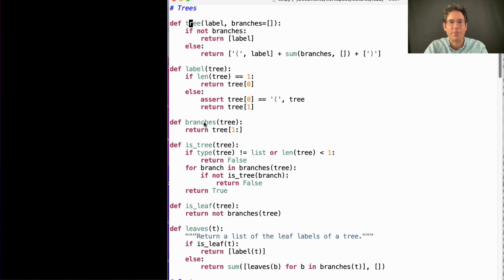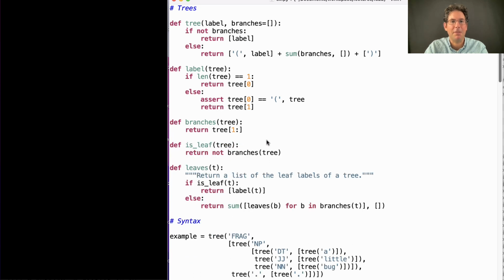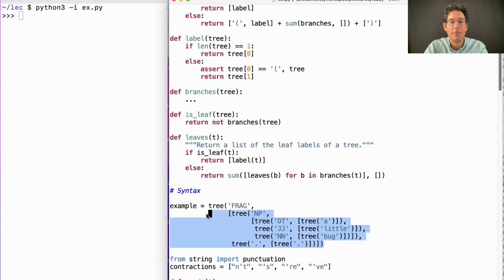Our old definition of tree involved using isTree. But now we don't really need isTree anymore, so it's gone. isLeaf is defined in terms of branches. Leaves is defined in terms of isLeaf and label and branches. So these really are not part of the representation. They just use the representation, which means the last thing that we need to do is define the branches of a tree that's now represented in a different way. So before we fill that in, let's look at what a tree looks like. I don't have to change this part of my code at all.